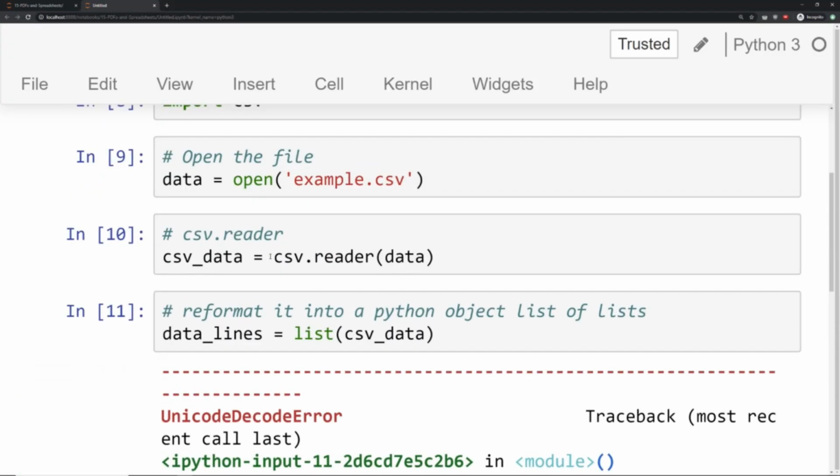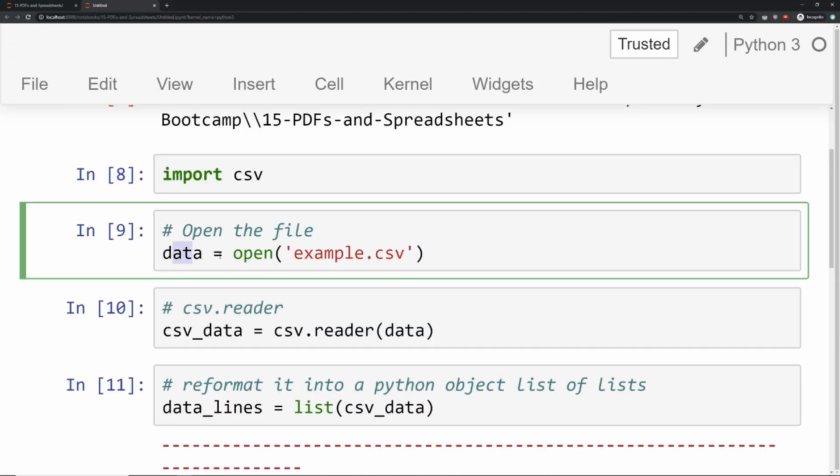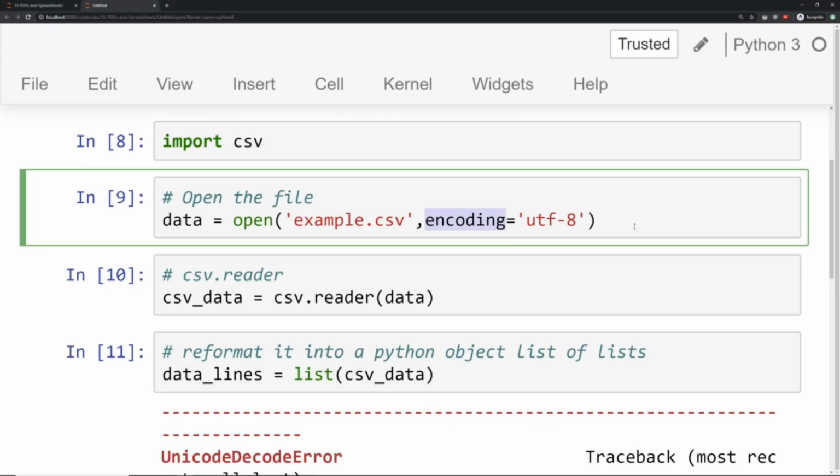So what we're going to do here is come back and say data is equal to open example.csv, but I'm going to add in an encoding argument and say encoding is equal to UTF-8. And again, you can easily search online for different encodings that may be useful to you depending on what kind of files you're trying to open and what language those files are in.